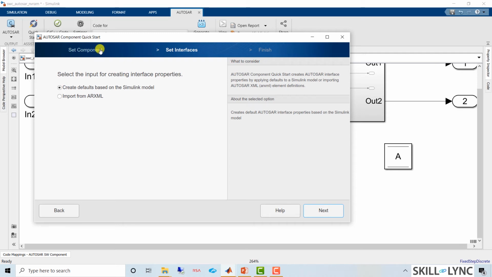So the first one is set component. The second one is my set interface. Under my set interface, again, it will ask whether to create defaults based on the Simulink model, or to import from my ARXML. If you choose import from ARXML, it means you have an available ARXML file, so based on the ARXML file and the Autosar schema and other information available in it, it will backtrack to develop a model for you. Okay, understand? So this is what happens. Here we are choosing create defaults based on Simulink model.